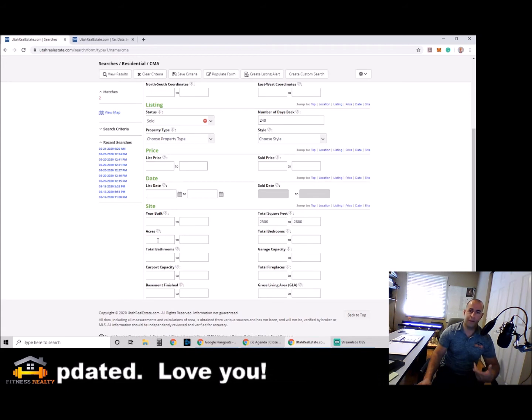And then down here, this is the one that I really like using regular CMA for, is properties with a lot of acreage. So if you have a home that's got a lot of acreage, use this. If you have a land lot, use this acreage down here. Regular CMA does this better.